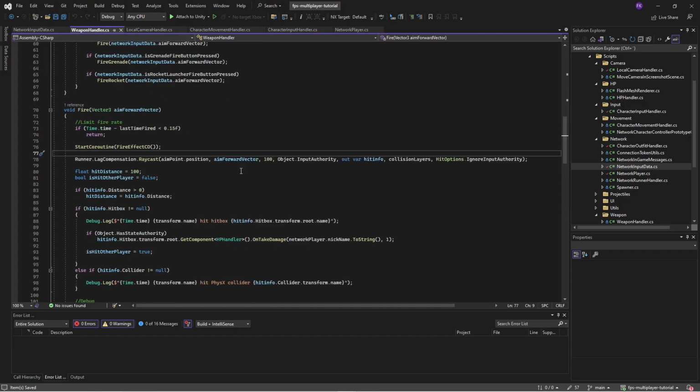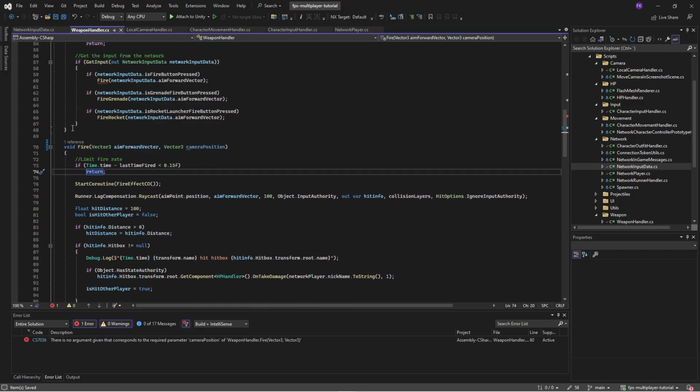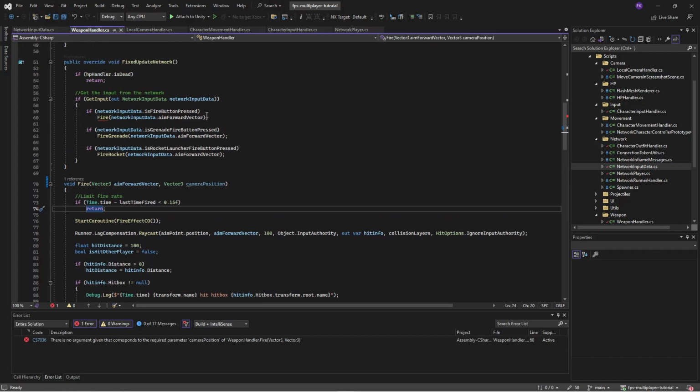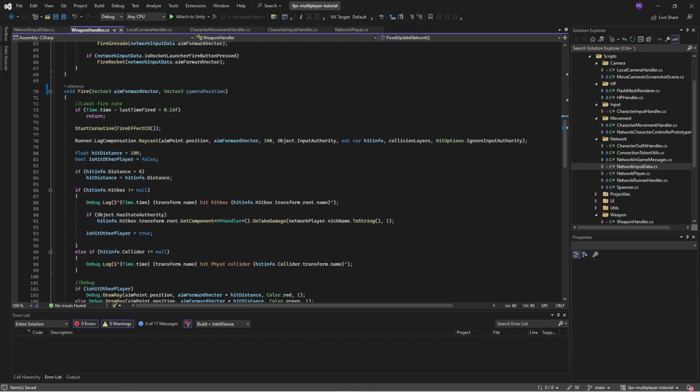All right. Now that we have this information, we need to supply it with our fire input so that we can actually access it here. So let's add that camera position, and once we have saved, we can see that we have an error here, and the error says that we need to supply the parameter, which is expected. So let's just supply the parameter: network input data and camera position. Okay, so now we have gotten rid of that error.